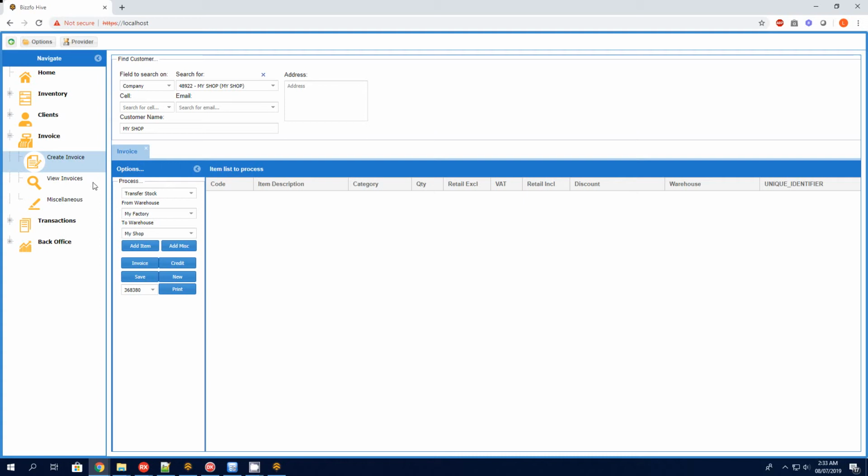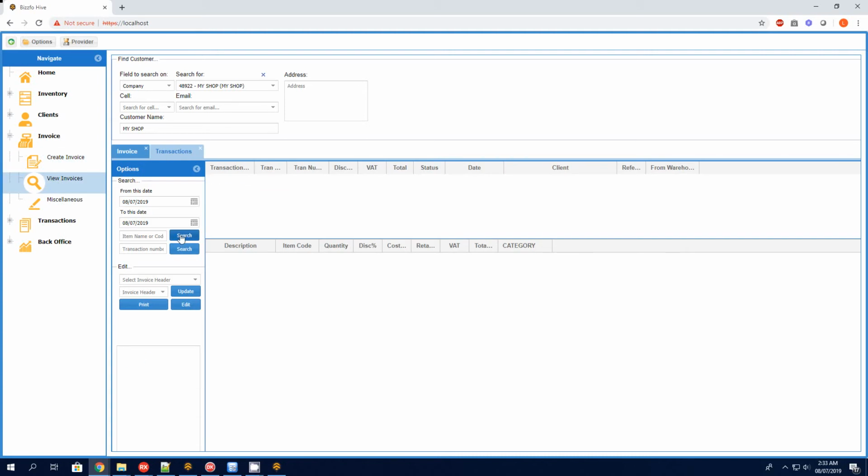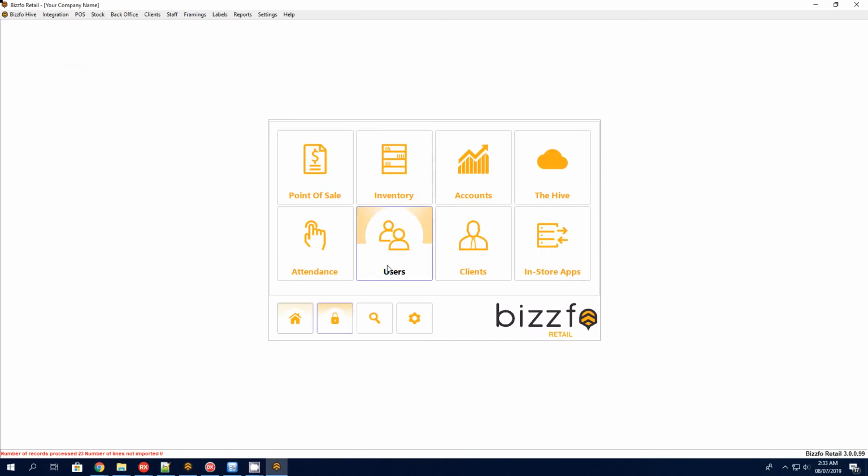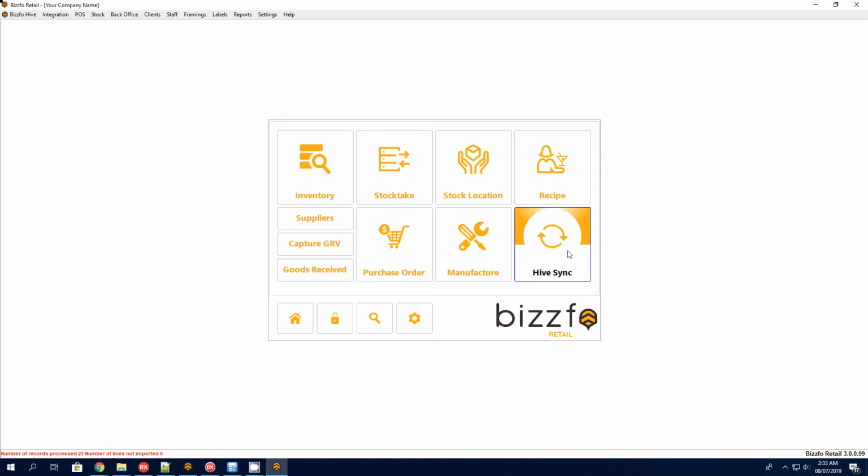Good, and that is created. We can just have a look what it looks like. We can see it's a transfer stock. So let's move over to Bizzfo. We go to our inventory, we do a quick sync. The sync happens automatically, but this is just a nice way of forcing it.